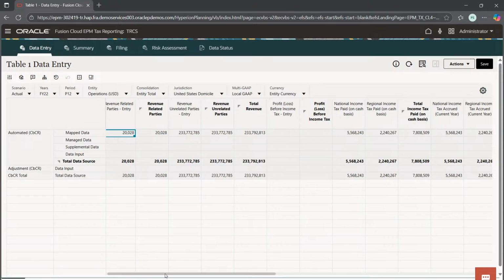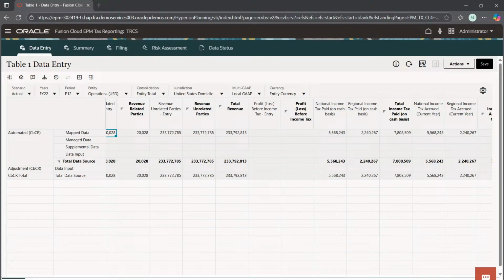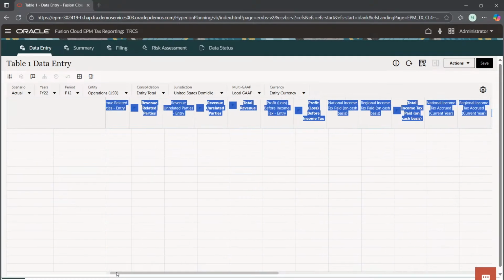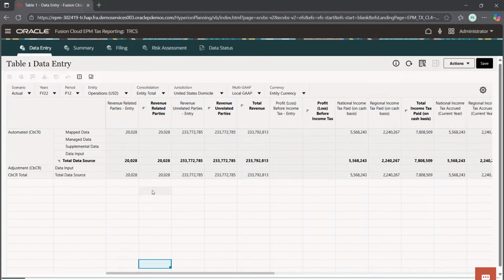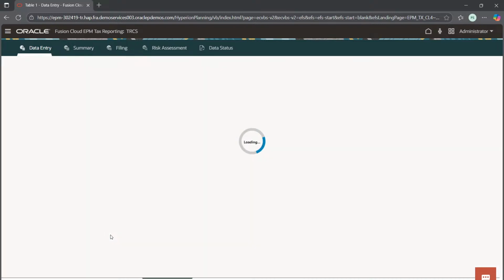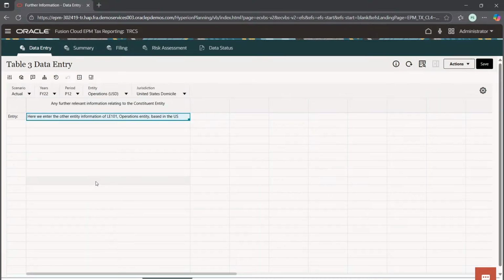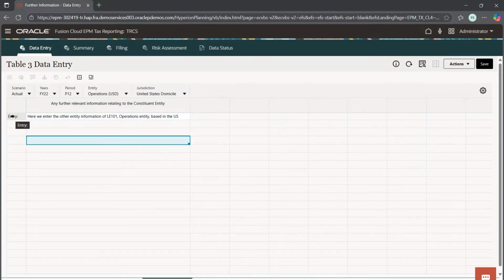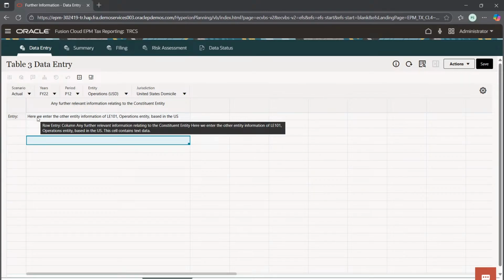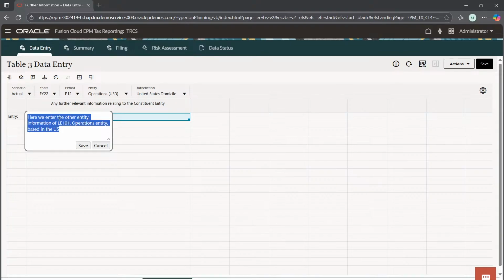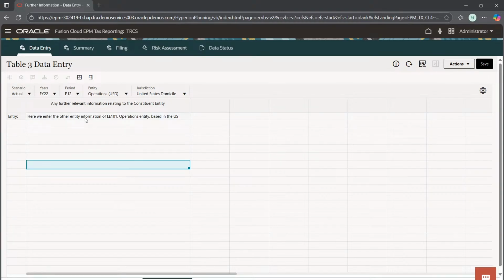Here you can see table 1, table 2, constituent entity information and further information. So let's start with the last one, the most minor one, which we will work on. Here we have the further information one, right? Here we write anything or do any entry that is regarding the entity itself. Here we entered the other entity information of LE101, that is the operations entity based in US. So we write about this under this, right?